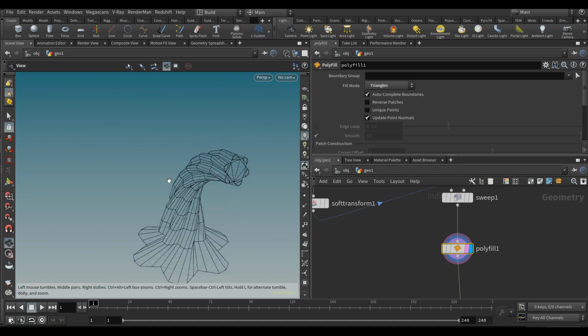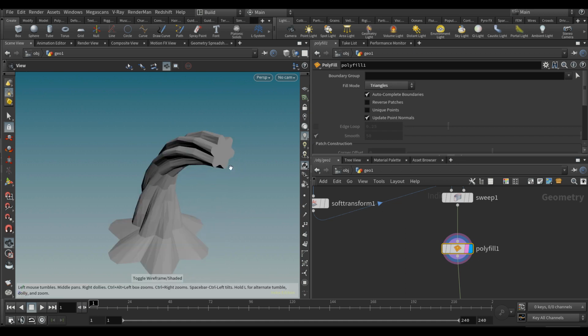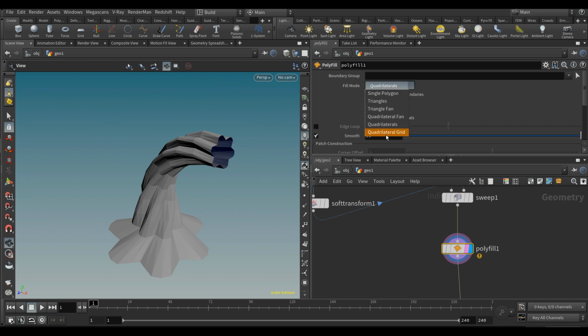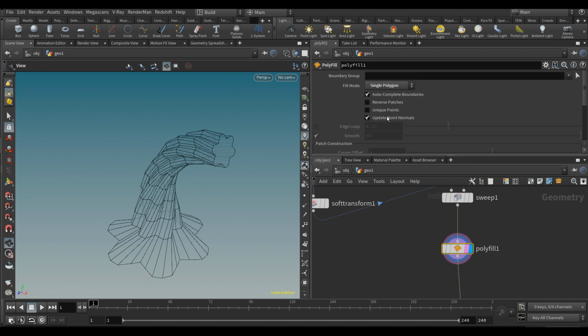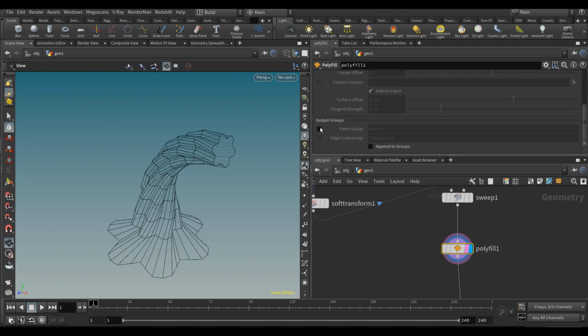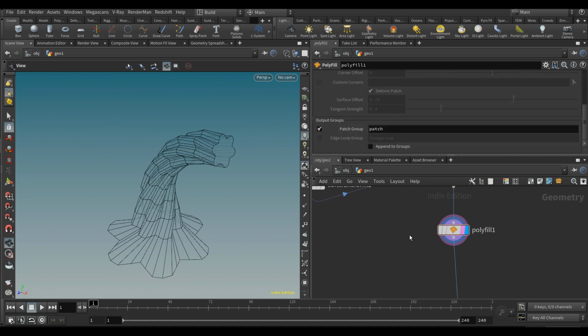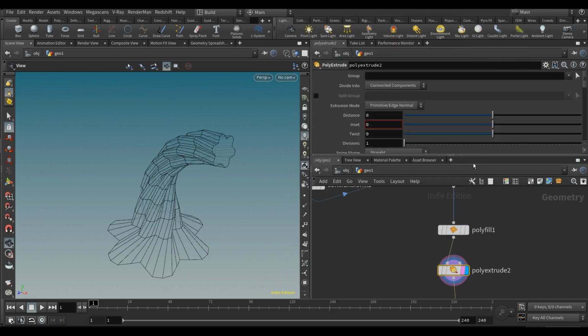Triangle fan, triangle, well, at this point, I'd rather just keep it to single polygon, really, but trying some other option just in case. Okay, I think this is safe to use. We'll extract the generated face. The group is called patch in that case.